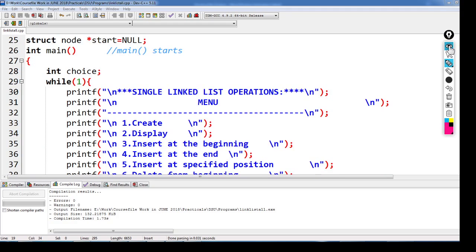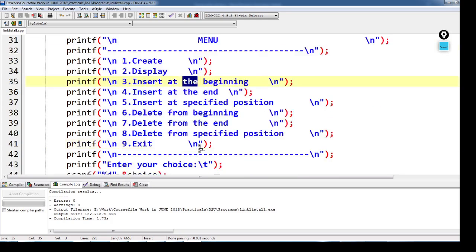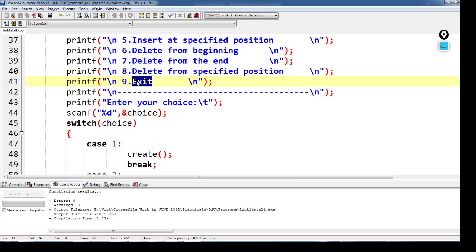Inside the main function you have to just set up the menu. For that I have a while loop. This while loop will continue always. That means while one means true. It will be infinite loop, right? But it will have a condition. At that condition the loop will break, right? What is that condition? The condition is when the user chooses to exit. Until and unless the user chooses to exit, the loop will not exit, right? So that will depend on the choice of the user.